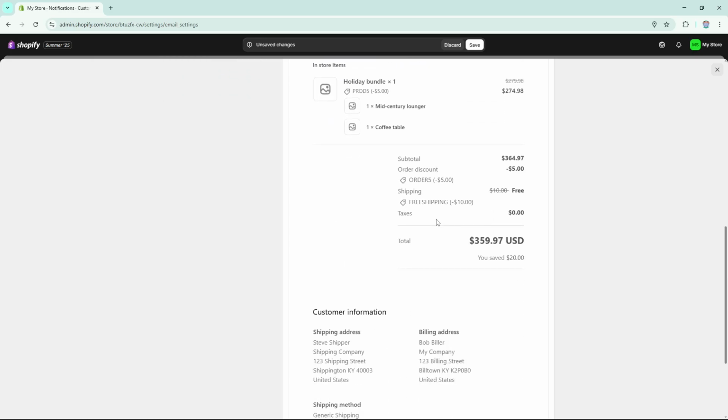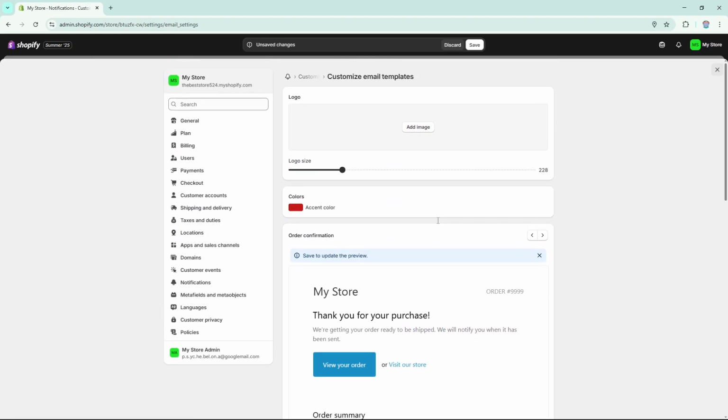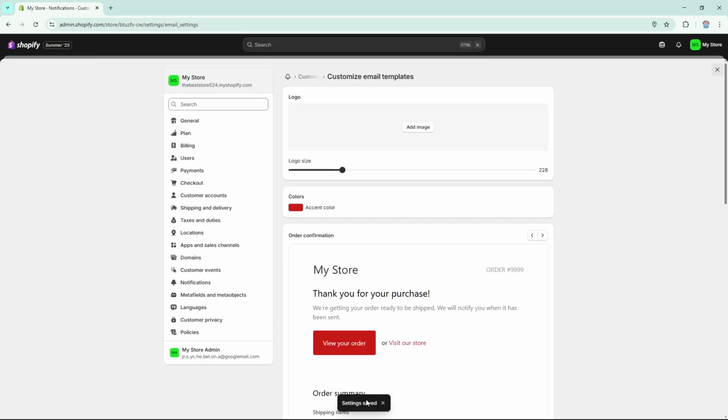After you've made your desired changes, whether it's updating the color scheme or tweaking the text for a more personal touch, always make sure to save your work. You'll find the Save button situated above your editing area. Clicking Save ensures that all your customizations are locked in and ready to go, so your updates will start appearing in your emails immediately. And that's it.